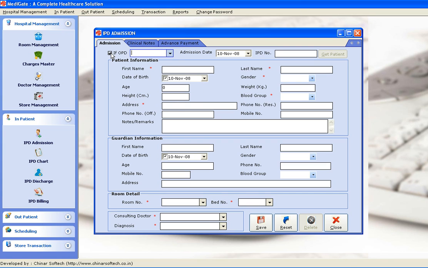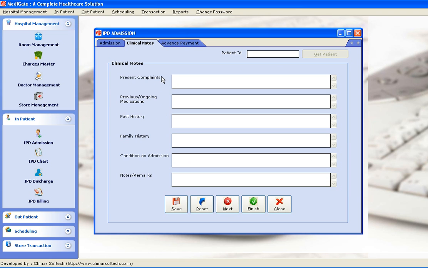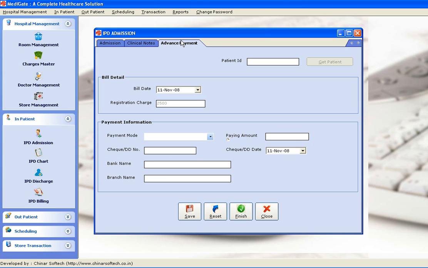And if it's a completely new patient that has been admitted, then all his details, his patient information, guardian information, room details, who is going to be the consulting doctor, what his preliminary diagnosis is, are fetched here. Then there are clinical notes: his present complaints, previous ongoing medications, past history, family history, condition on admission, notes and remarks. All those details are keyed in here. And if the patient is going to make any advance payment, those advance payment details are saved over here.